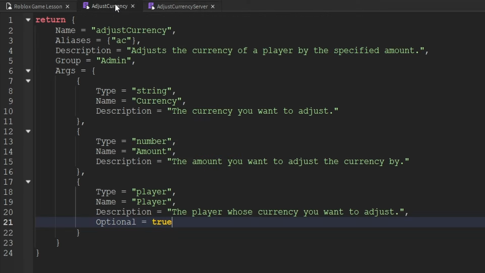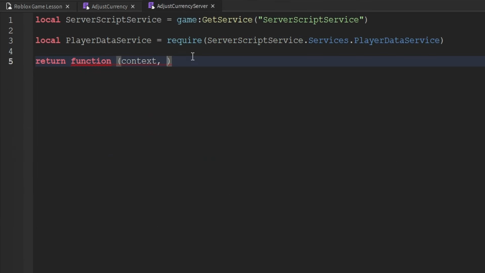But then every parameter after this is actually from all the arguments that we've specified when we defined our command. So if we take a look back at when we defined the command, what are the arguments that we specified? Well, we have the currency, which is a string. Then we have amount, which is a number, and then we have the player argument, which is optional, and that would be a player.